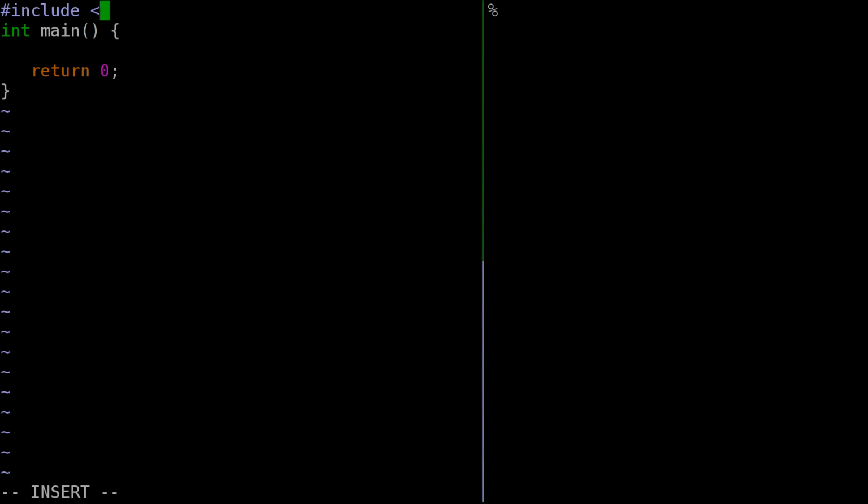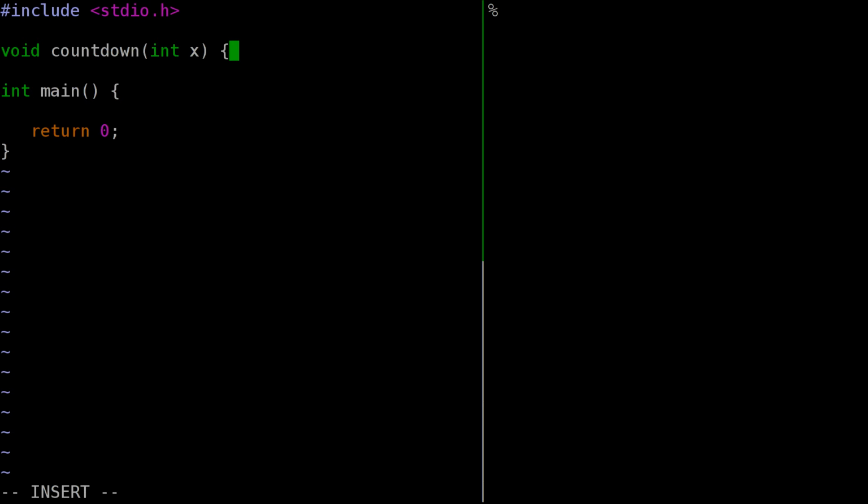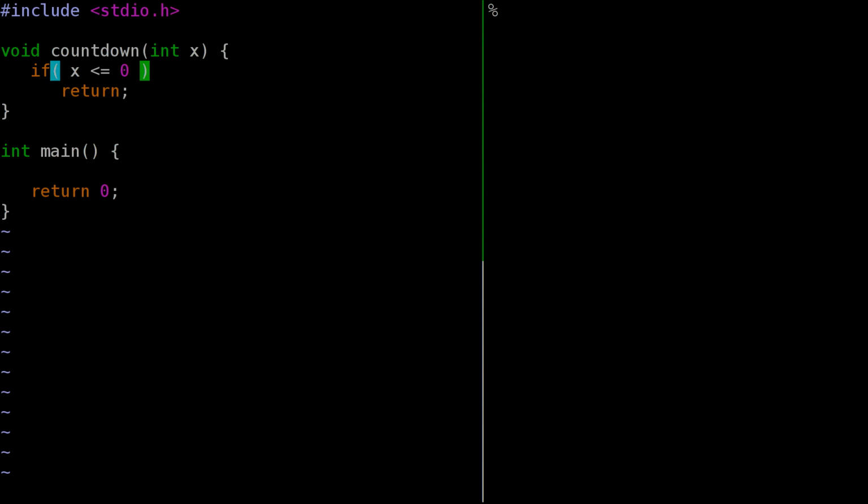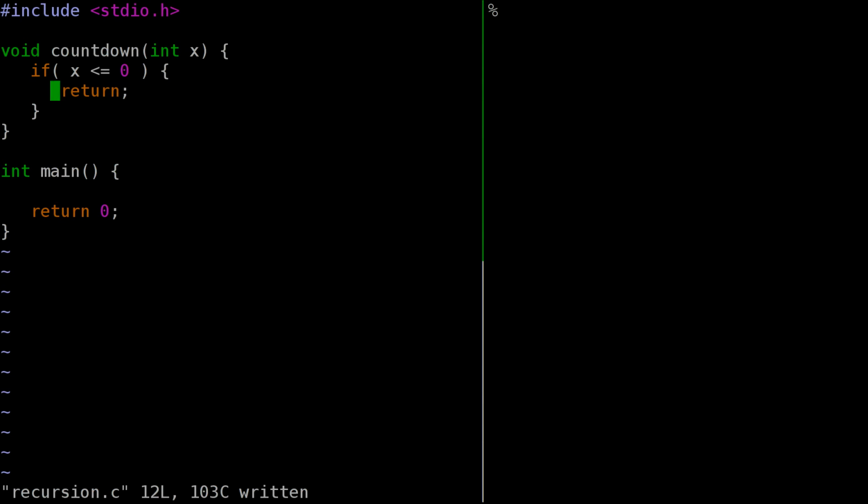We're going to need our standard.io, and let's define our function. So it returns nothing, it's called countdown, and takes a single integer argument x. If x is less than or equal to 0, then we do nothing. We just return. By the way, we don't have to use braces in an if statement or a while statement. We can just put a single statement on the next line, but I prefer to use braces.